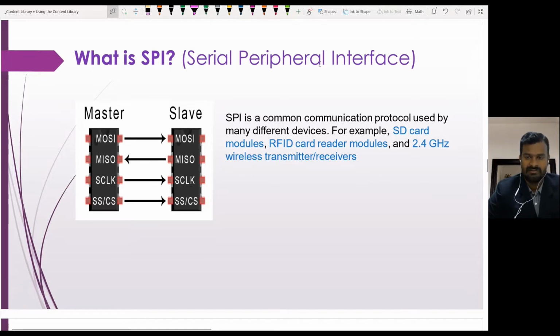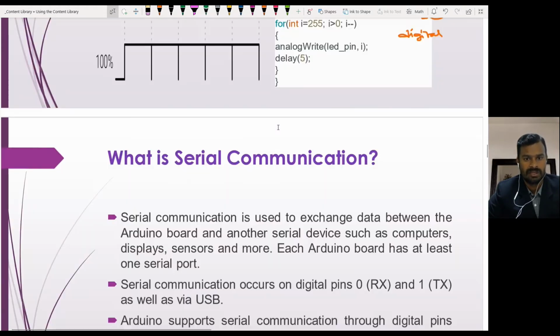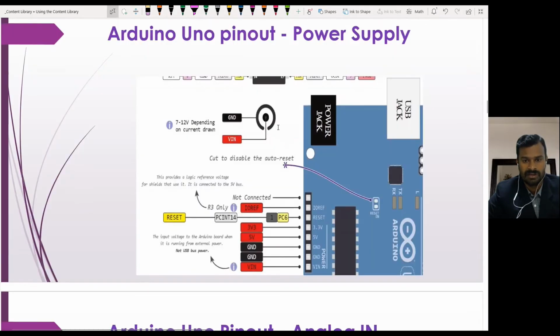SPI, serial peripheral interface. Okay, so here some devices like SD card, RFID modules, it's a serial communication only, but here we have more pins. Okay, so we have master and slave configuration. So when we want to connect this RFID kind of, SD card kind of devices, we can go for these serial peripheral interface modules. So here, let me show where it is available.